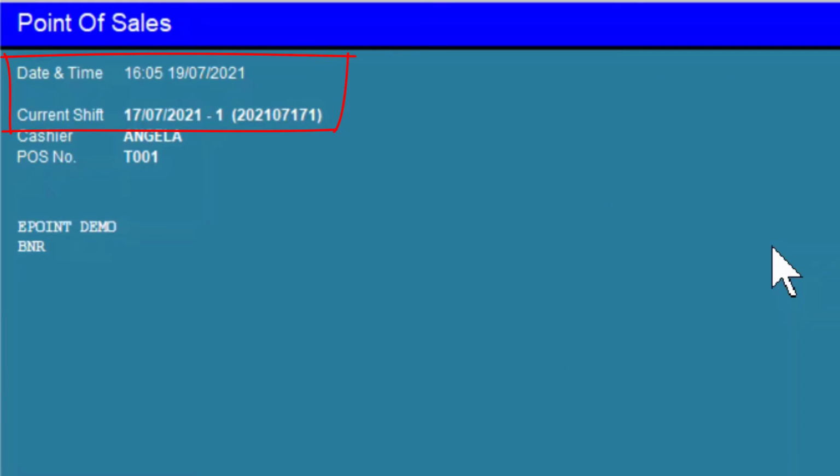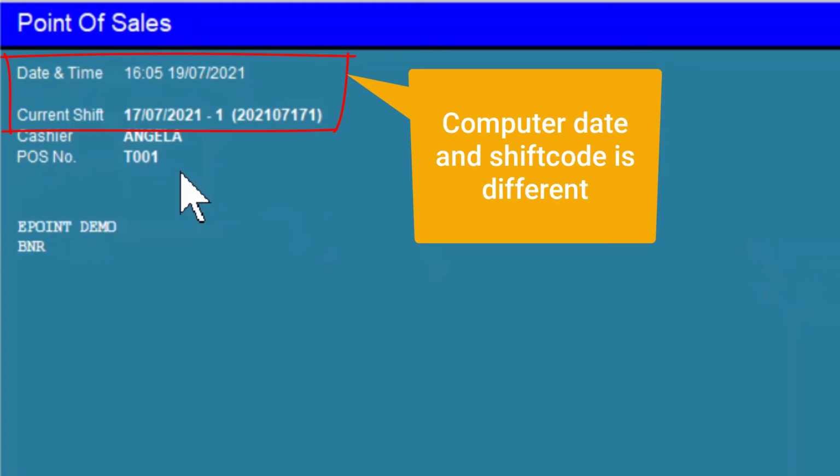Computer date and current shift code are different. Let me show you how to change shift code according to computer date.